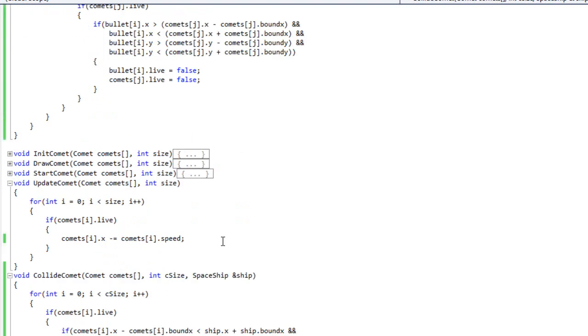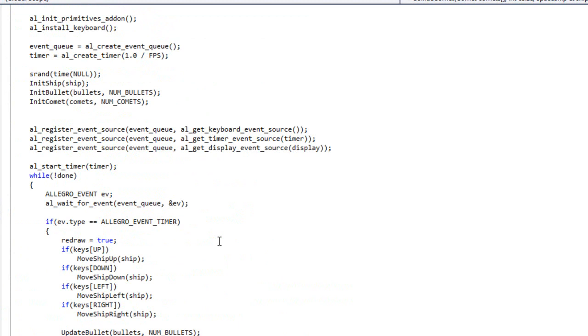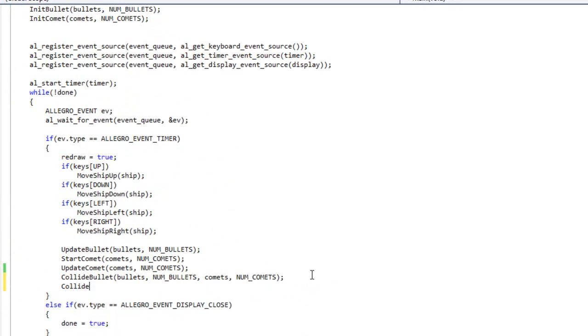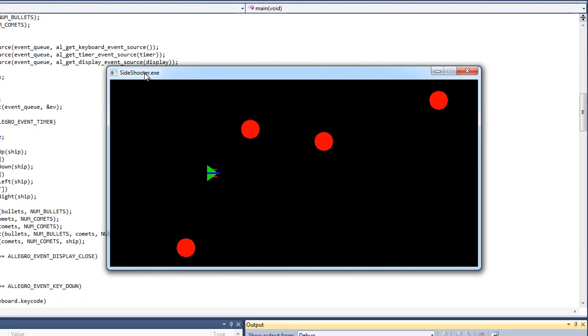Now before I run this, we have to plug it in just like we did with the bullets. So I'm going to come up here to our update, and I'm going to type in collide comets, and I'm going to pass in comets, and I'm going to pass in num comets, and I'm going to pass in ship. Alright, great. So what we're going to see here when I run this is we don't have any way of knowing our lives yet, and even when we run out of lives, it doesn't do anything, because that's in our game logic, which we'll see here shortly.